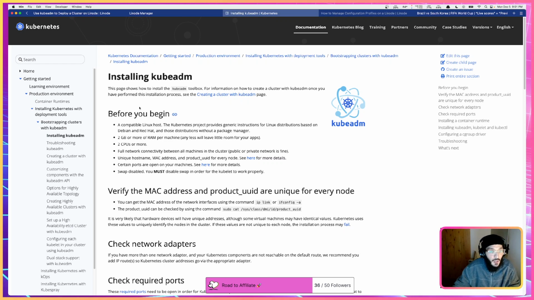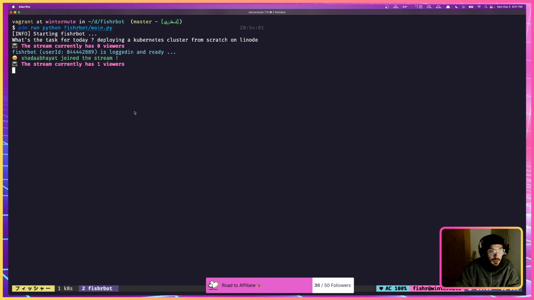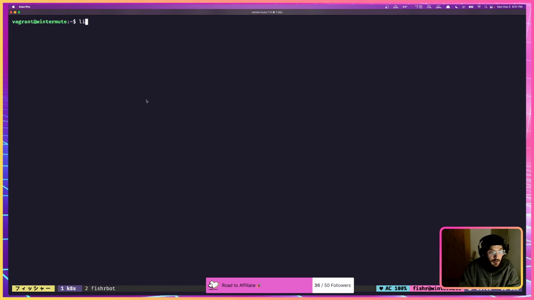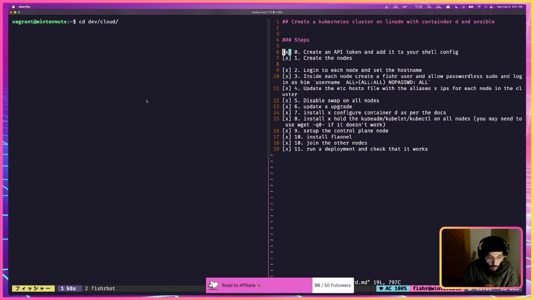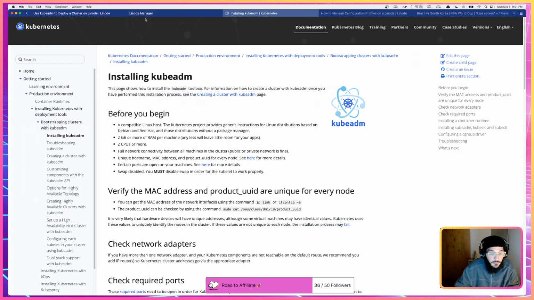All right. So I am going to be using the linode-cli, right? In fact, I think I've got notes somewhere. Let's see. It's dev cloud cka, and I believe it's k8s containerd. So we'll create an API token and then we'll add it to the config, right? So in this case, it's going to be bash. Normally I use fish, but for this one, I'm going to be using bash.